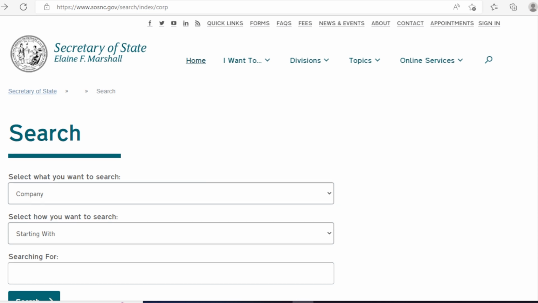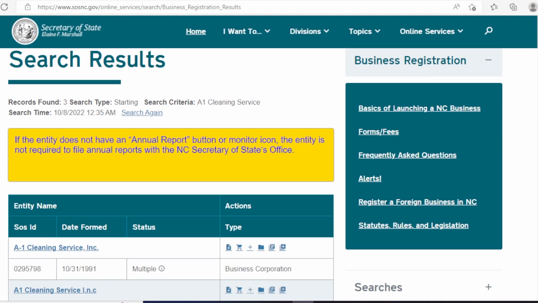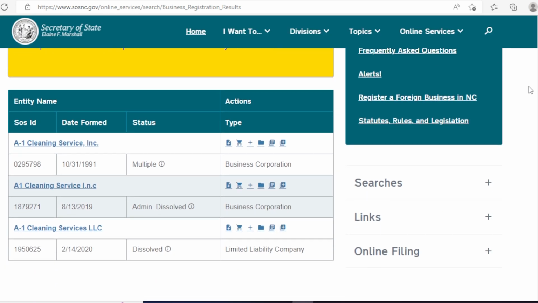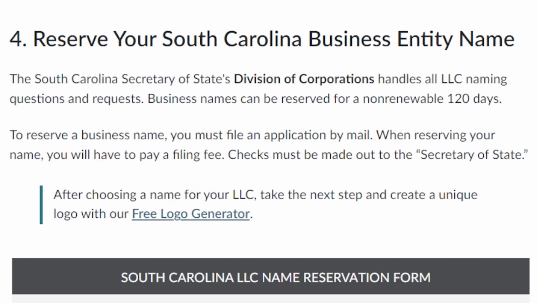Scroll down a little and you will see some search options, which makes checking the availability of your business name easier. Generally, you can click the first option, Entity Name, and type in your business name. For example, I'm typing a very common business name here, A1 Cleaning Service, which will give you a list of existing business names. A unique business name will say no match is found, just like this random name I typed in.